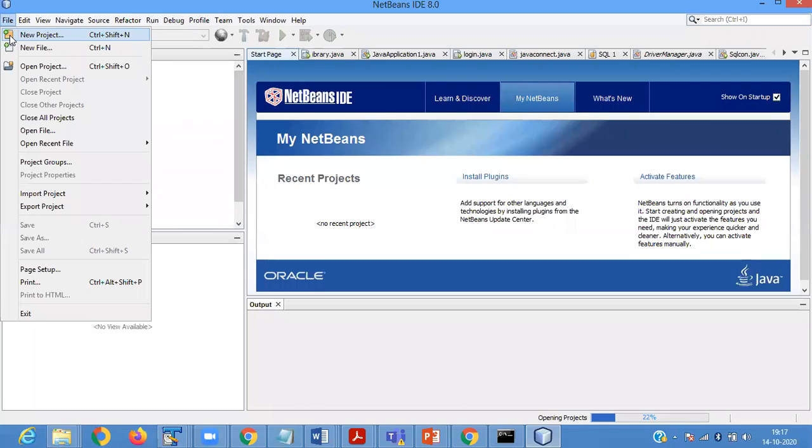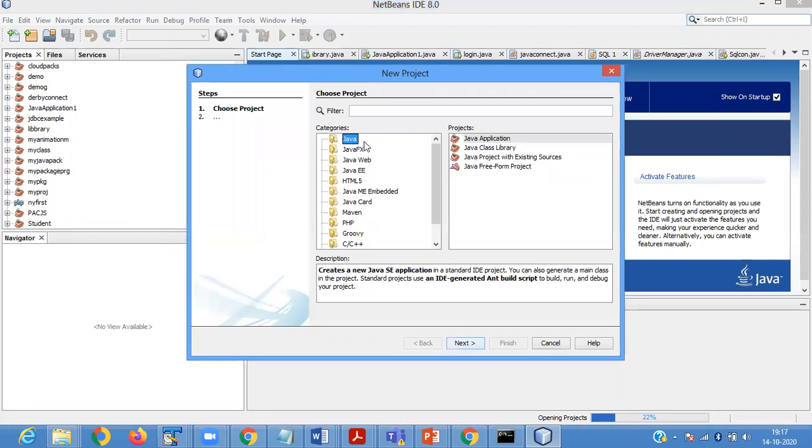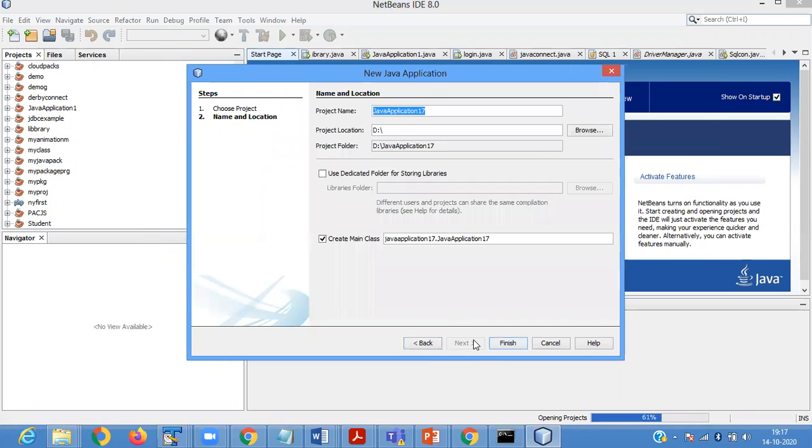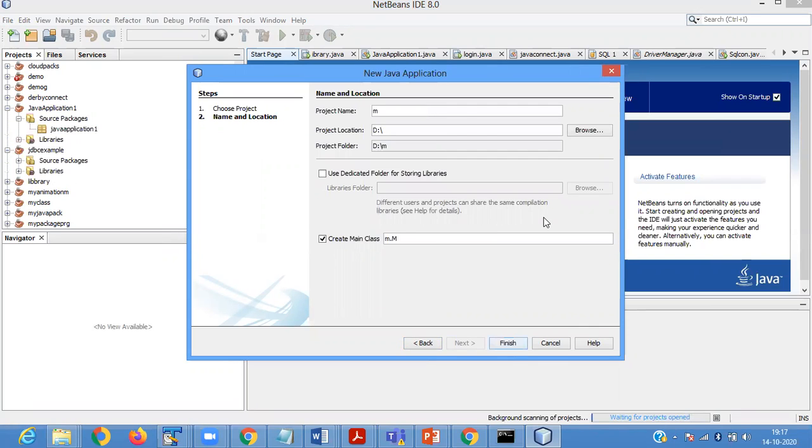New Project, then Java Application, next. Then give your application name, my first program. So if you write here my first program, it is your project name.